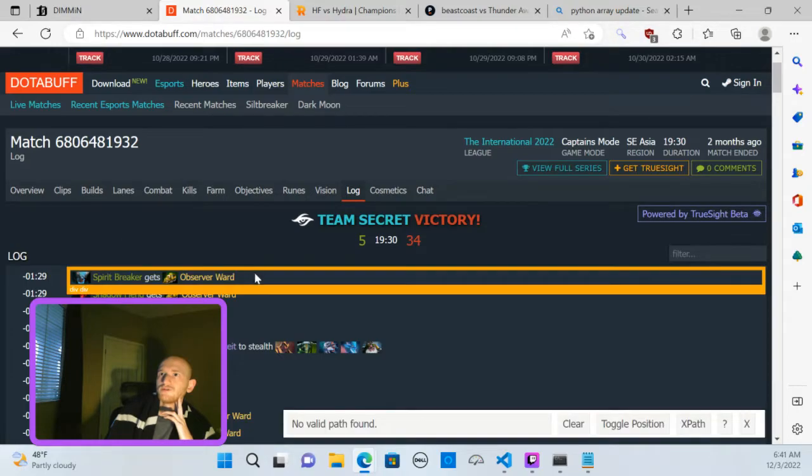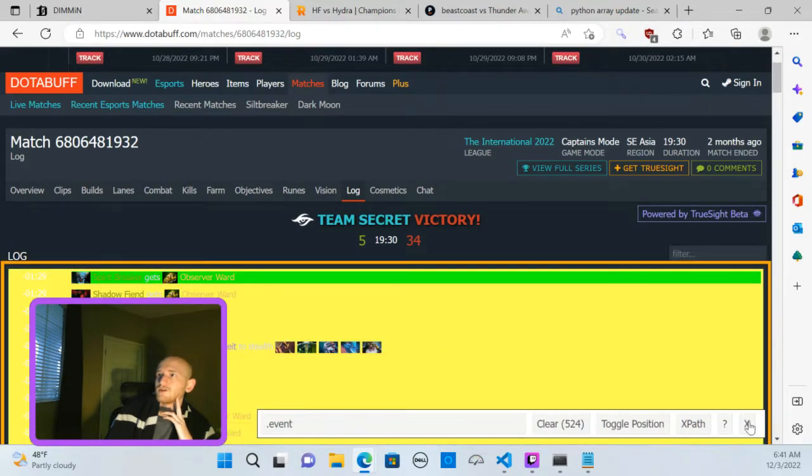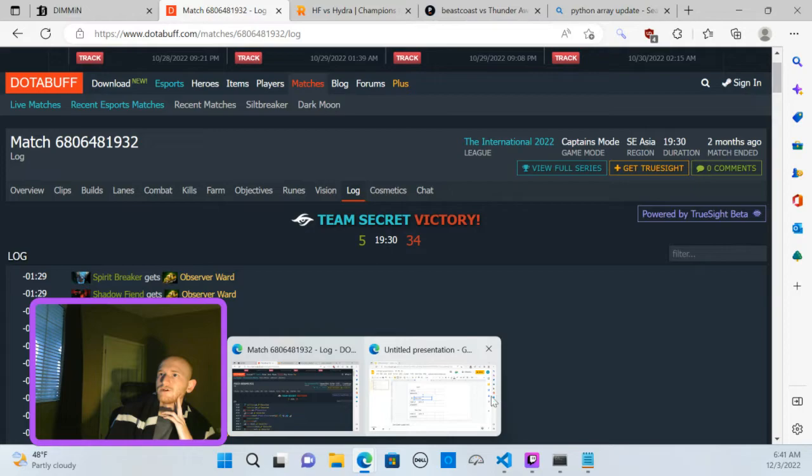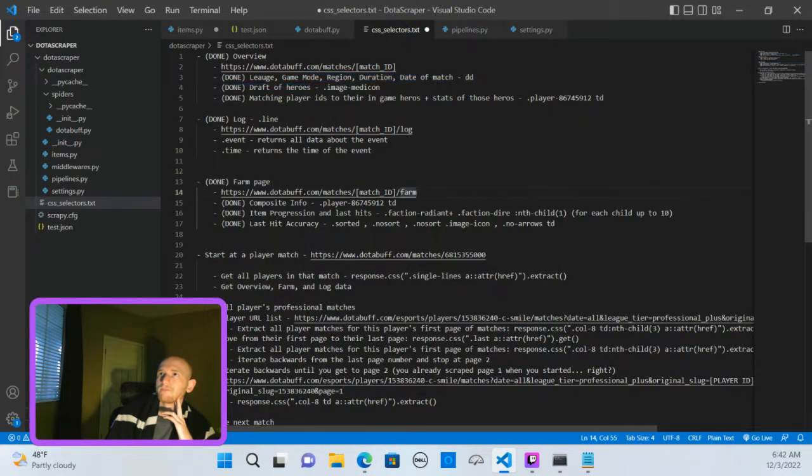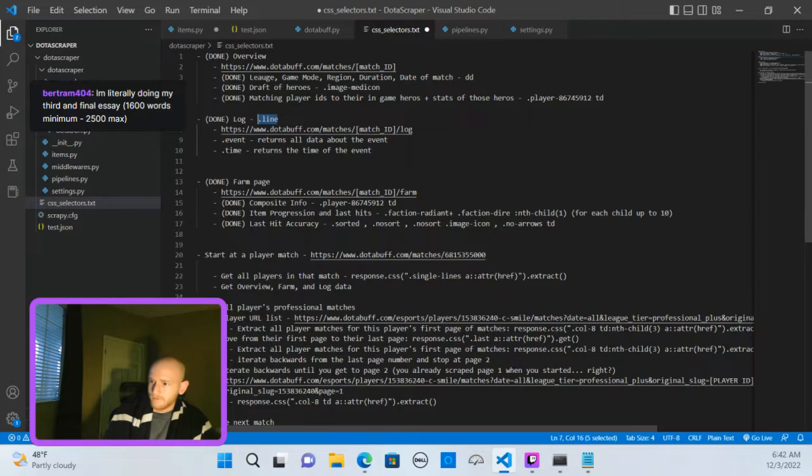I wonder, we had some dot event here. I wonder what happens if I look at some other CSS selectors. Dot line. Is it dot line all I needed?